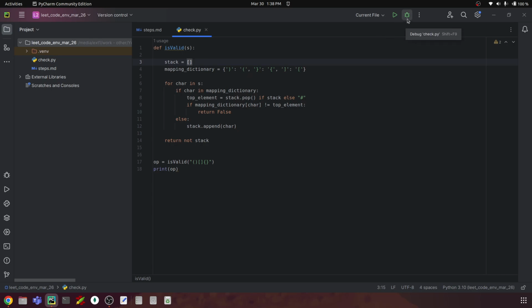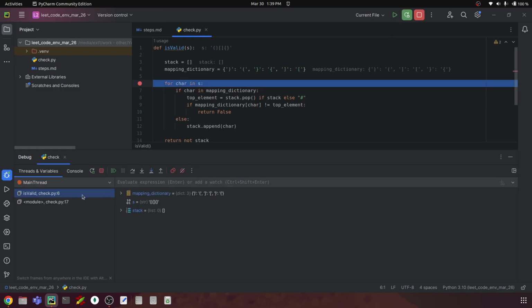So I'll put this in debugger mode, and I'll put a breakpoint here so that my code will stop here. I can just click on this serial number, it will put a red dot and highlight this, and your code execution will stop here, before executing this line. So click this bug symbol, which is the debugger, and it has stopped here.